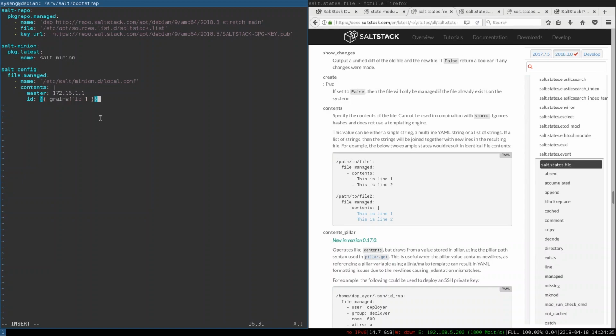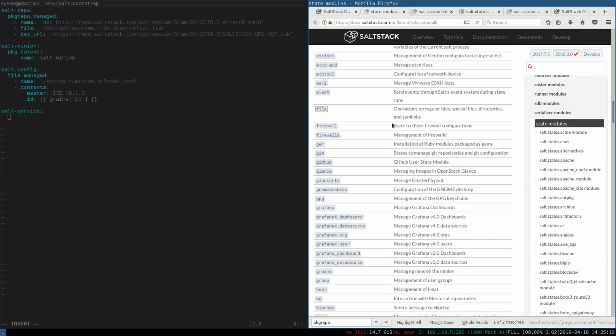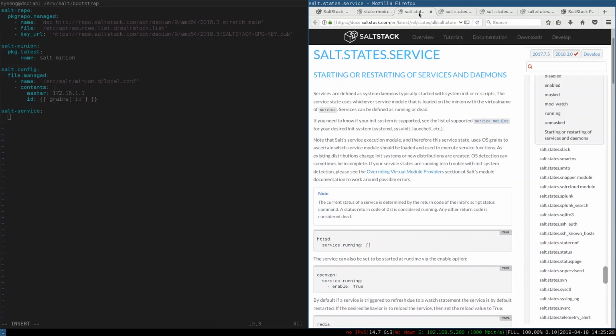So this will be replaced by the ID of the grain. So this will be replaced by the ID that salt-ssh has been passed. In this case, it'll become debian-clone. So I'm going to make one more state, the salt service state. And let's go back and look for salt modules based on service. So here's the salt state service.